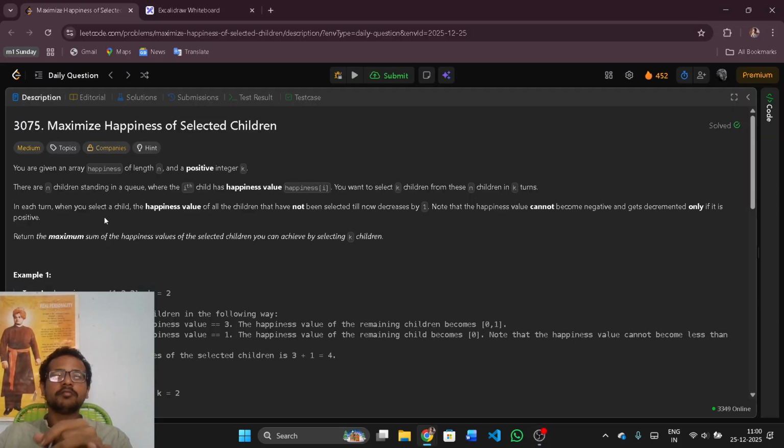Maximize happiness of selected children. So this question states that given an array happiness of length n and a positive integer k. Now there are n children standing in a queue where the ith child has happiness of happiness[i]. You want to select k children from these n children in k turns. Nothing but we need to just select the k children from these n children.